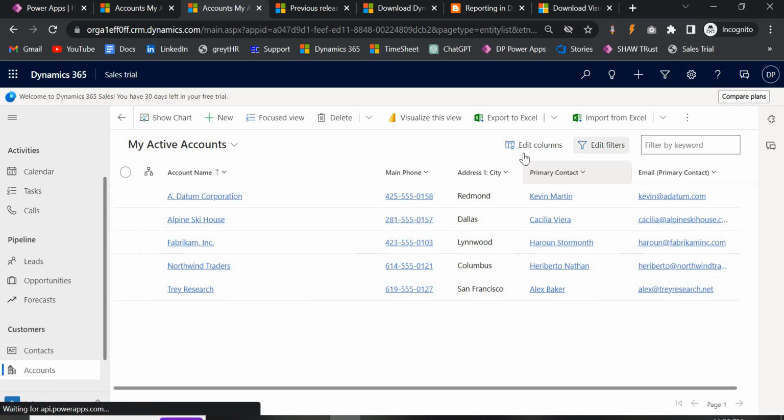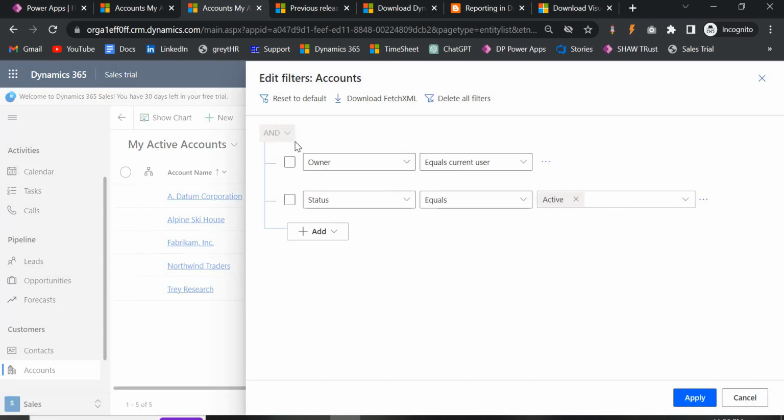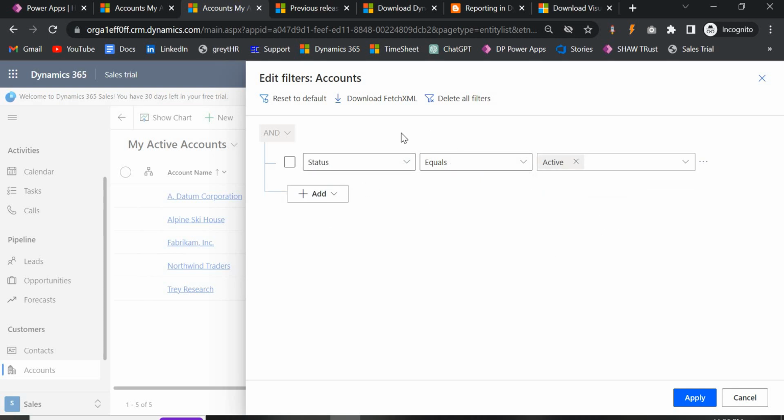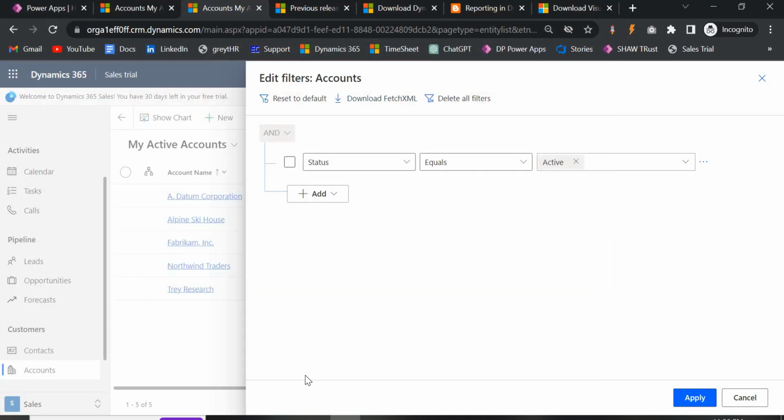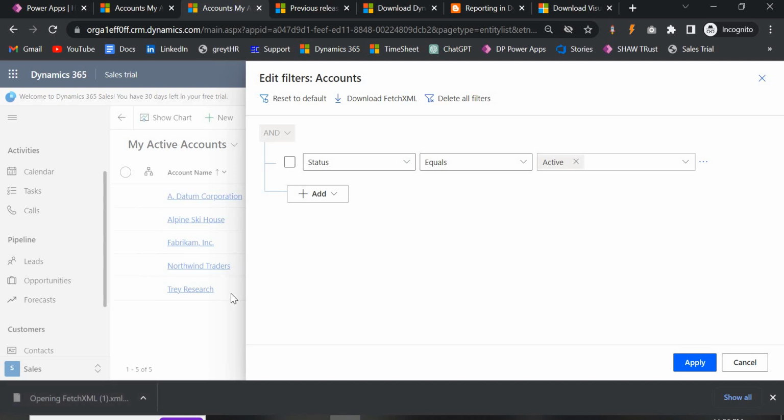Here you can add some condition, like if you want to create the report which has some particular owner, or if the status is equal to active, inactive, or whatever. If you want to add some more condition, you can just come here, add row, and add those things. So I'm just going to create the report which is in active state. This is done. Now click on download fetch XML. Here is the fetch XML. We are going to copy it now.